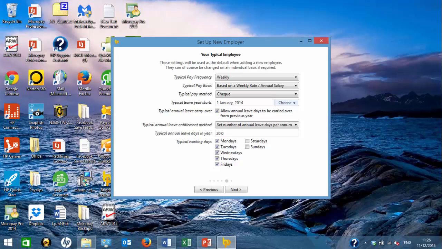There's also the option of choosing the typical working days of your typical employee. In this example, the typical employee is paid weekly based on a weekly rate or annual salary, is paid by check, and has 20 annual leave days. The typical working days are Monday to Friday. And click Next.